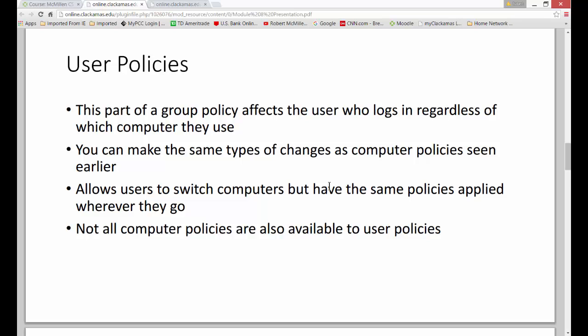So you can make the same types of changes as computer policies seen earlier. User policies allow users to switch computers, but have the same policies applied wherever they go. Not all computer policies are also available in user policies.